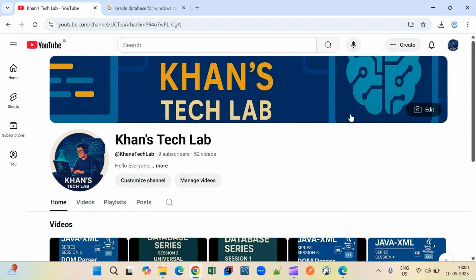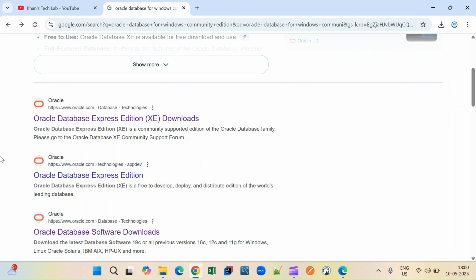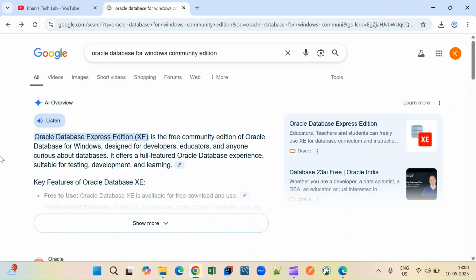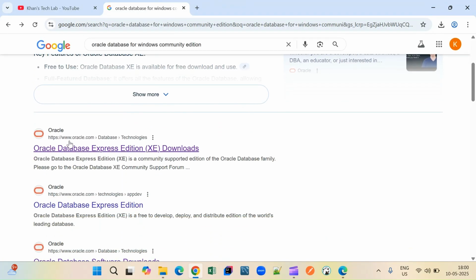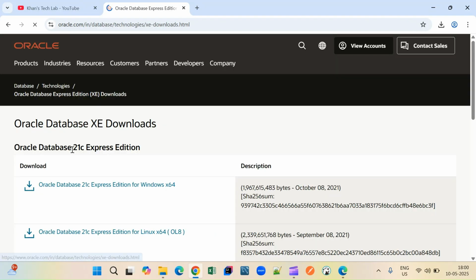Today we will learn how to install Oracle database in Windows machine. All we have to do is search for Oracle database for Windows Community Edition or Express Edition in Google. You will find a few links here. Let's go to the Oracle database Express Edition downloads.